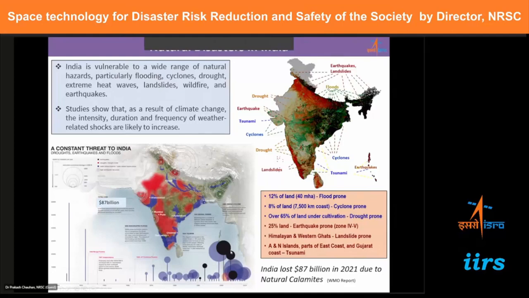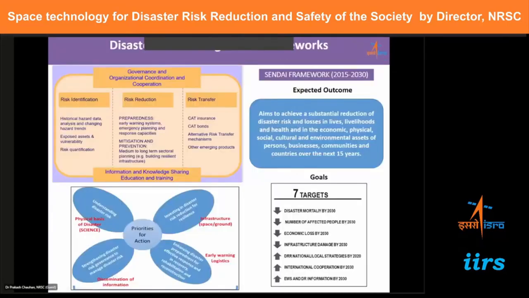So, at international level also, strategies are being formulated on how we can minimize the risk from these disasters. See, natural disasters will keep on occurring. Humans cannot stop natural disasters. But what we can do is reduce the risks and the kind of losses involved in terms of these natural disasters.